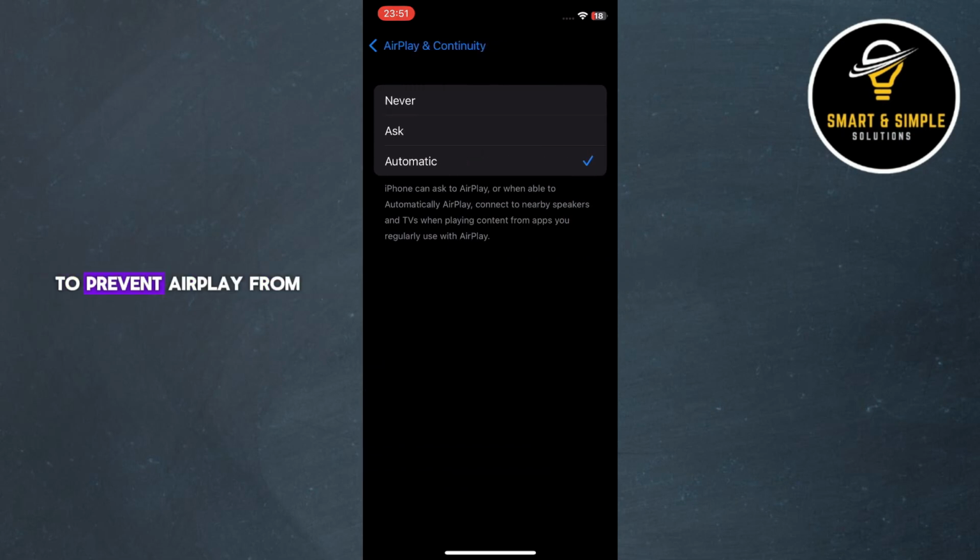Select Never to prevent AirPlay from automatically connecting to nearby speakers, TVs, or other devices. This means AirPlay won't be triggered next time you play a video or audio file. This is a great way to make sure that your iPhone doesn't accidentally start streaming content to another device.